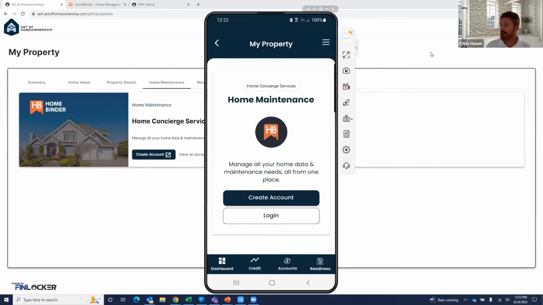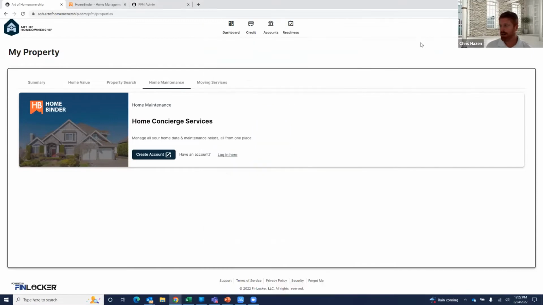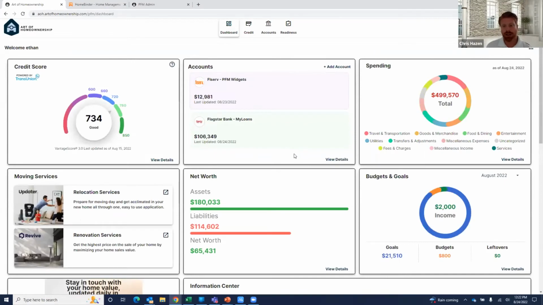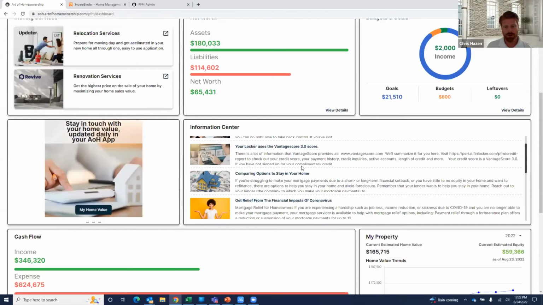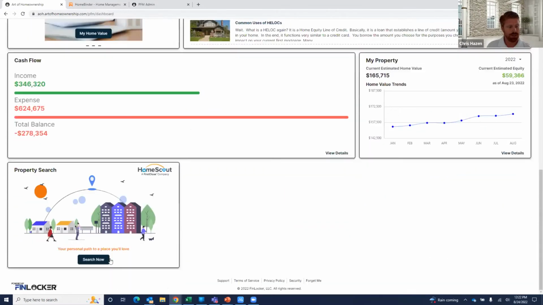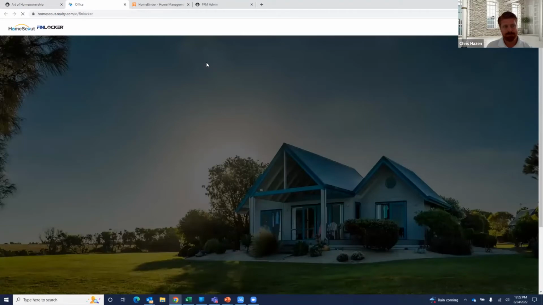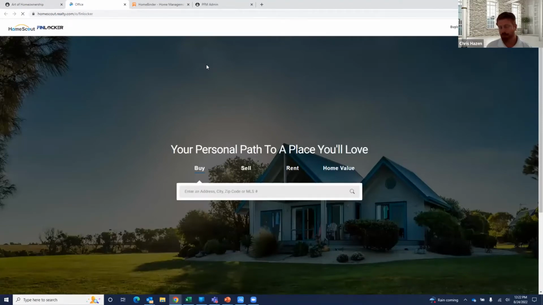Home Scout, yes, is automatically part of this app. Now that is the Finlocker branded Home Scout. So I'll show you up here. As far as getting you branded on there, that is where you'd have to be a Home Scout customer to get yourself branded through that process. But yeah, Home Scout is part of the app. And then, sorry, I'm just reading one of these questions here. Yeah, Home Scout is part of the app.